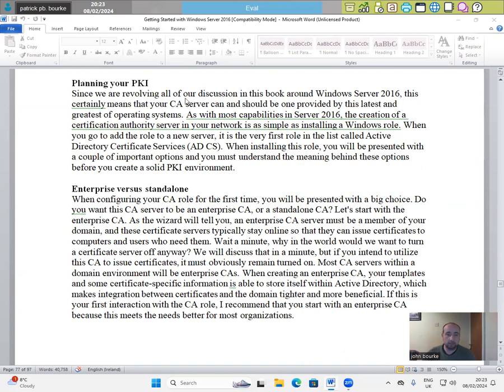Since we are revolving all of our discussion in this book around Windows Server 2016, this certainly means that your CA server can and should be one provided by this latest and greatest operating system. As with most capabilities in Windows Server 2016, the creation of a certification authority server in your network is as simple as installing a Windows role. When you go to add the role to a new server, it is the very first role in the list, called Active Directory Certificate Services, ADCS.